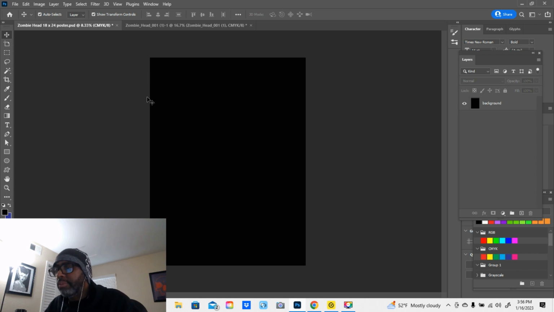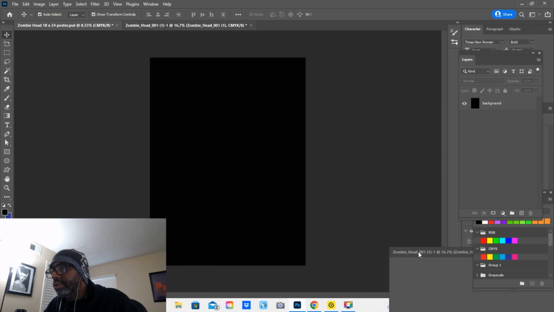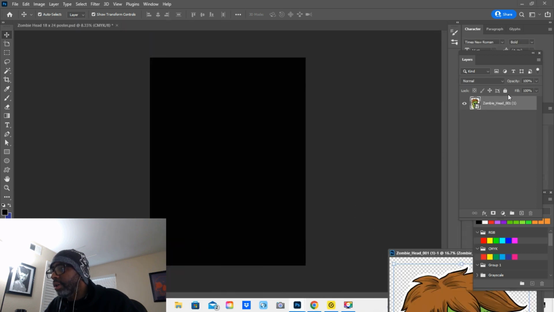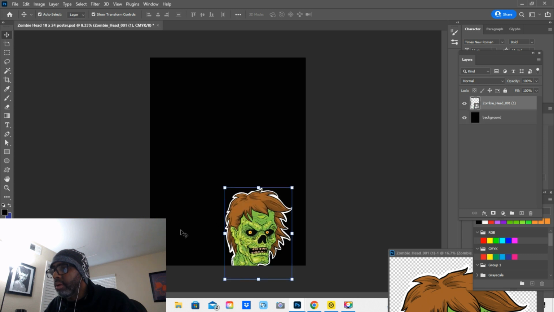So anyway, getting back to the layout. Here we have the background. What I want to do is click on my zombie head artwork. I'm going to drag it down over here into the corner, and then I wait for it to pop up. I'm going to grab it and drop it over in here, about right there, because it's going to pop up. Oh, okay, so it came up pretty decent.